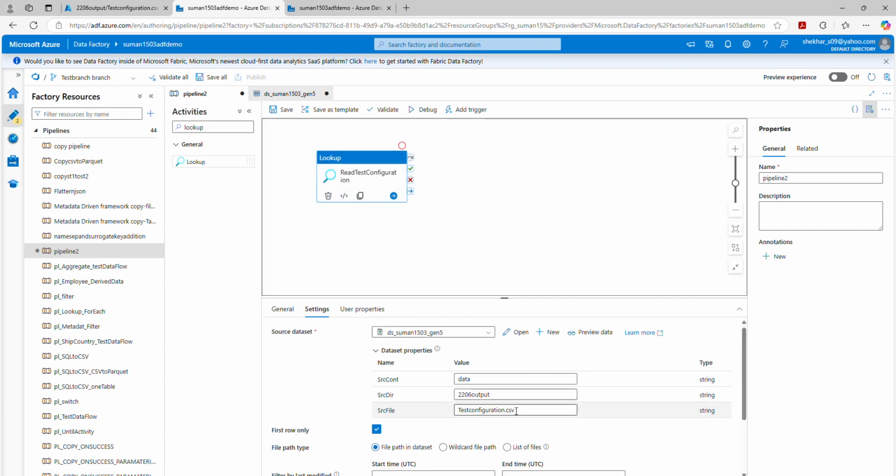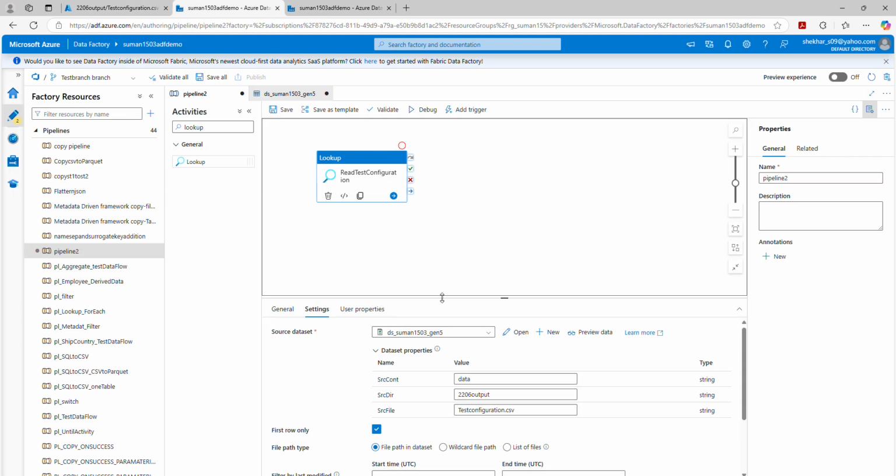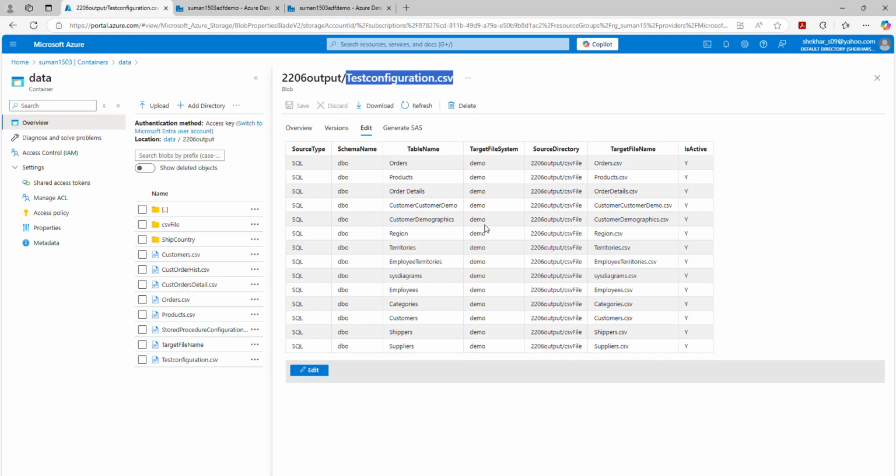So what we are doing here is that we have taken a lookup activity, and we have defined a dataset which is linked with this file, right? This dataset, ds Suman 1503 underscore gen 5, is linked with this file. So this lookup activity will read the whole test configuration file. It can also read a table, but in this case it is reading this configuration file, and it will return the result of executing a query or a stored procedure. Various things we can achieve through this lookup.